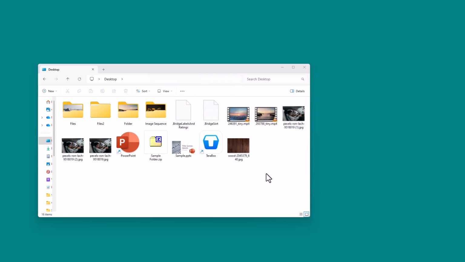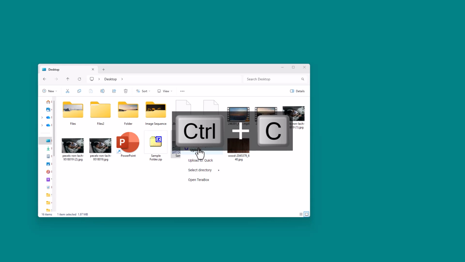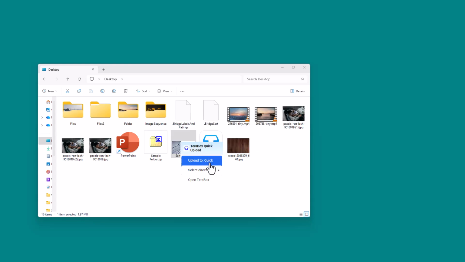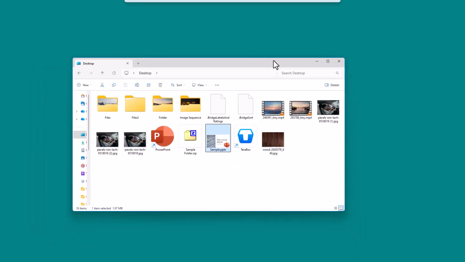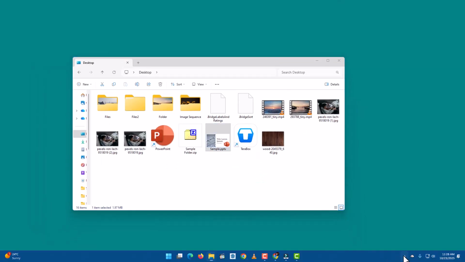Let's say, for example, I want to go over here onto this particular file. Let me hold the middle mouse button right here. Then you actually have the Terabox quick upload feature. So you can click on upload to quick right here. Then what happens is that Terabox will upload that particular file quickly.